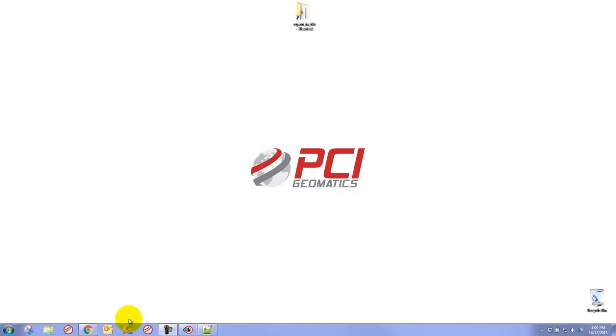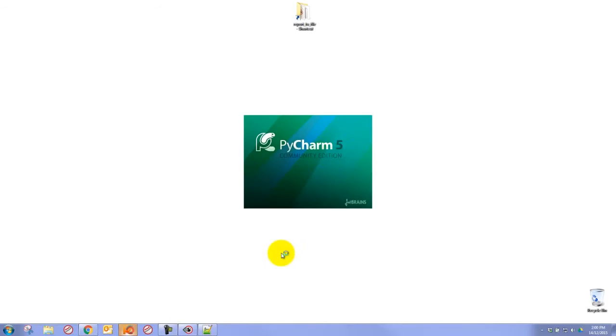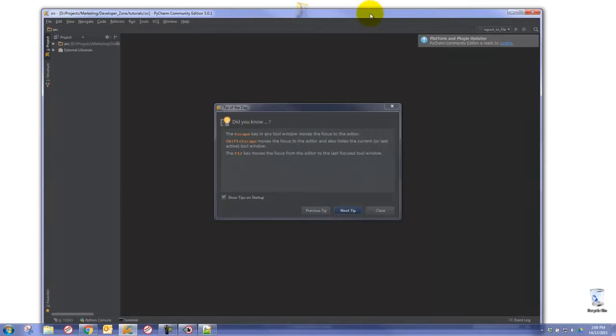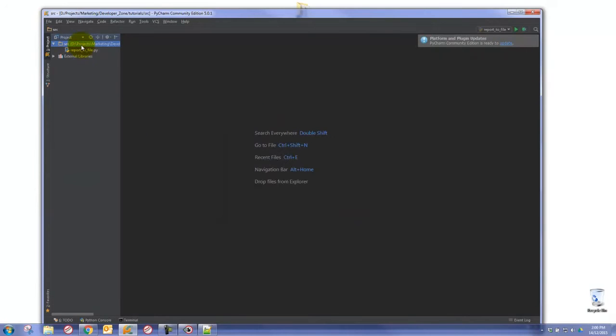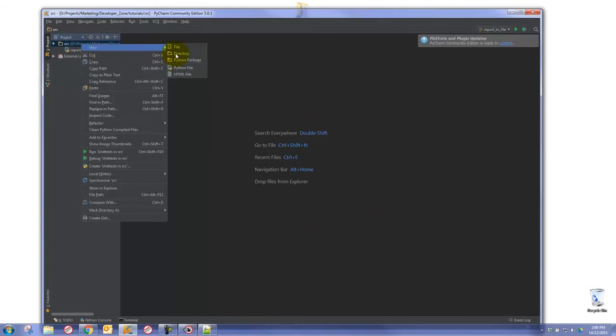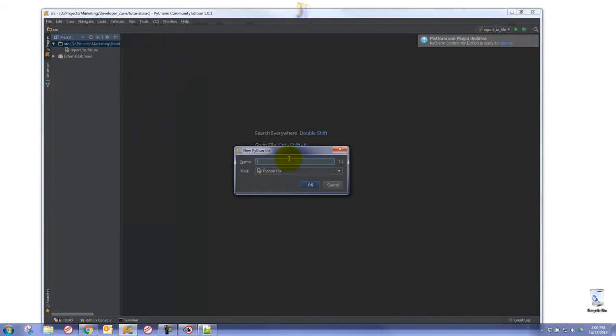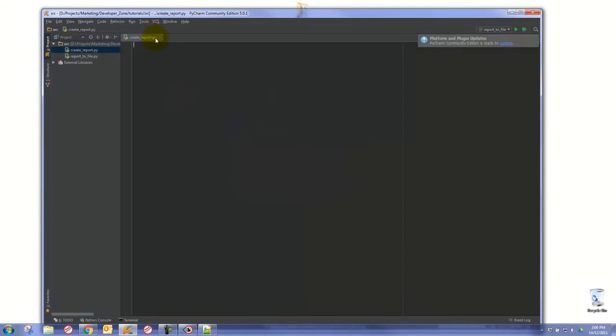So the first thing I'm going to do is open up my favorite IDE. In this case I'm using PyCharm. If you don't have an IDE, then you can simply use Notepad or Notepad++. I'm going to create a new file. So in my case, I'm going to create a Python file, and I'm just going to call it create report. It'll automatically be appended with the .py extension.